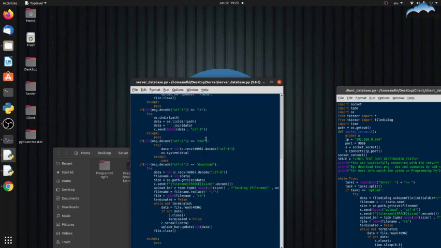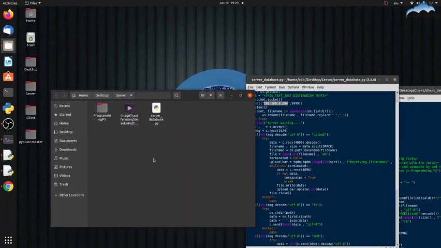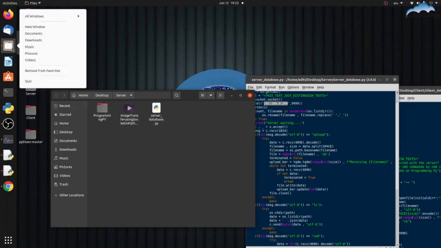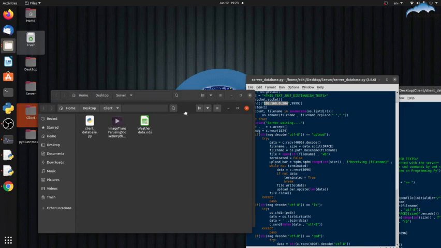Now here's the server database, and the server runs in this server folder. If you have two or more systems, you can try with a different one. And I have another folder as client. The client runs in this folder.